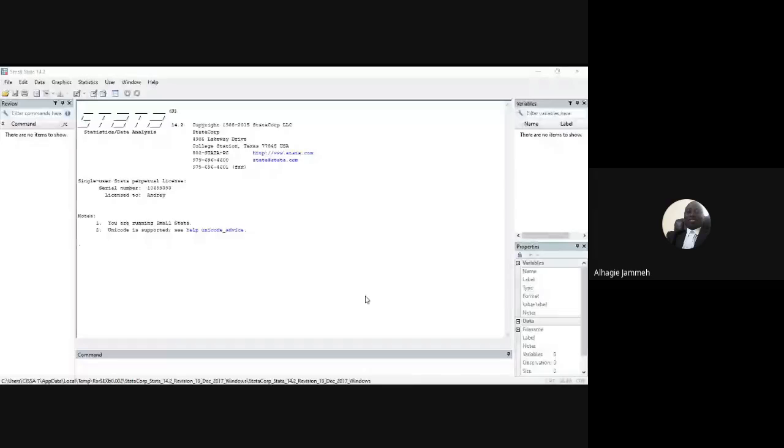Okay. Are you seeing? Okay, yes. So you open up Stata. Yeah, so this is the Stata page. So like I said.